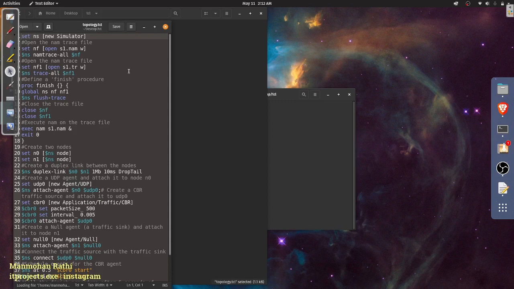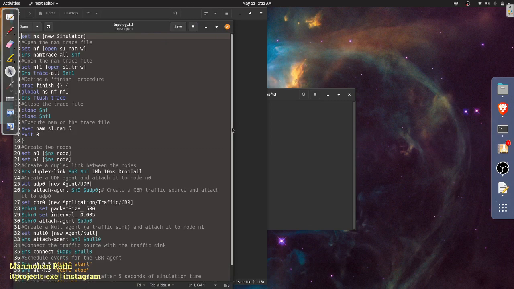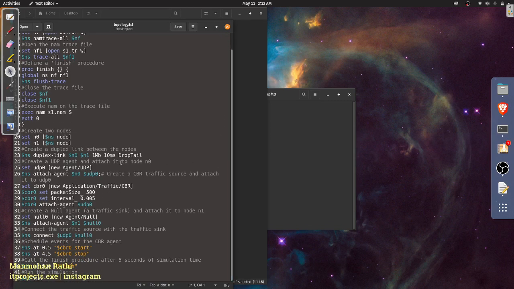Okay, so as you can see here, this is the main file, the file with all the code in it. This is the same code. It just has comments, so it seems more complicated, but it is not. It is the same code. Okay, so now let's close this and let's run the code.